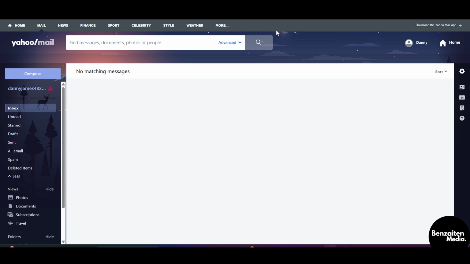But don't panic, guys. If you accidentally have deleted some important mails, Yahoo gives the feature to undo all the deleted mails and then check if you have deleted a mail that was important, so you can just undo and undelete that, and then you can delete the rest of the mails.